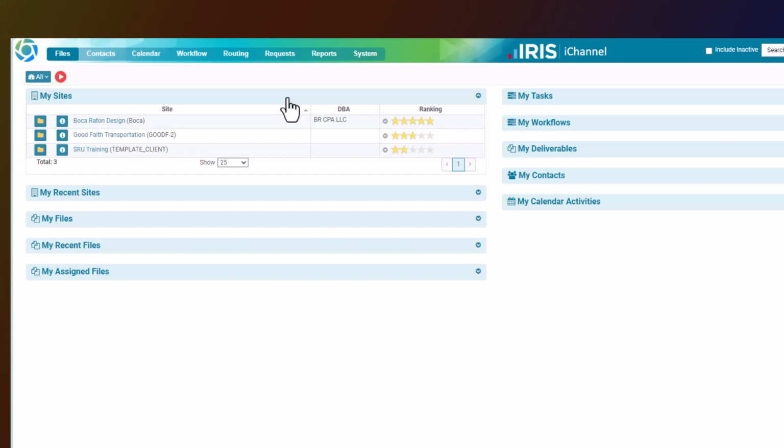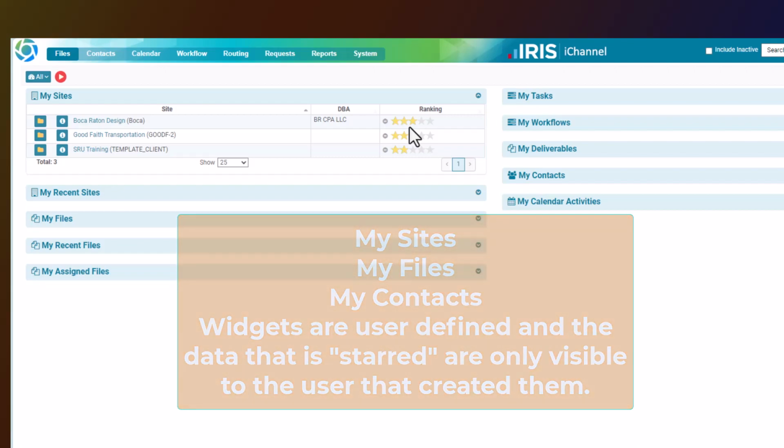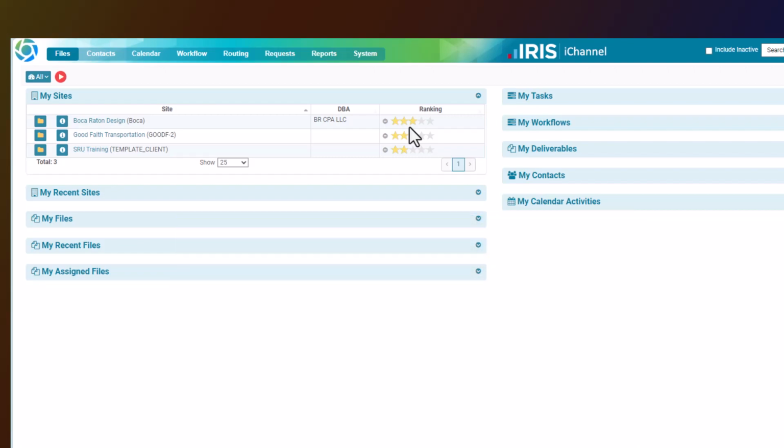Now it is important to know that My Sites widget is a widget where you, the user, would identify or rank by a star system your favorite sites that you always want to have on your dashboard. These are your favorites. Anything you set under My Sites would not appear on any other firm user's dashboard. This is a unique area that is set aside just for this individual user.